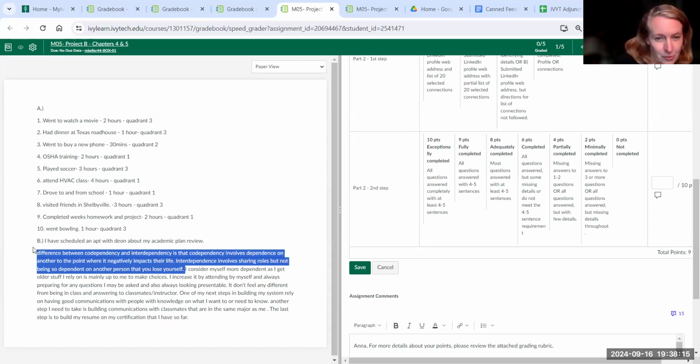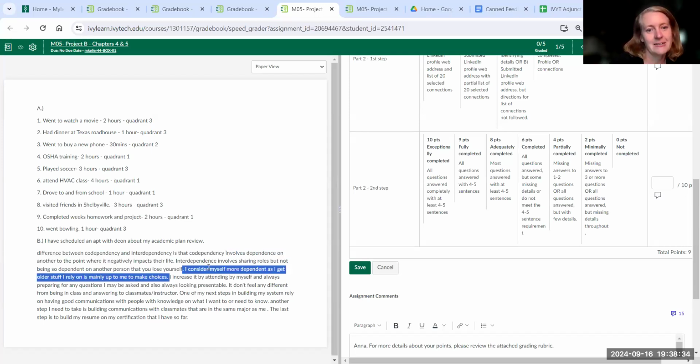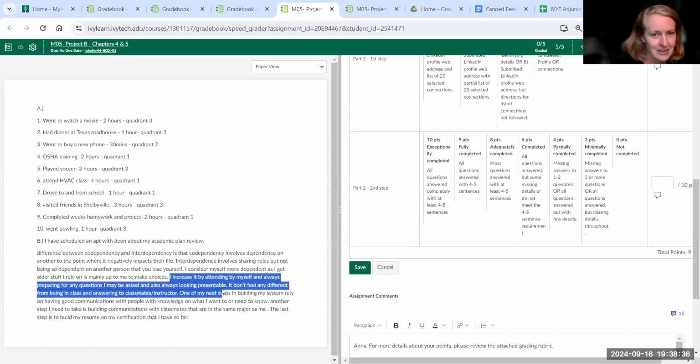And she says she considers herself more dependent as I rely mainly on myself, or it's mainly up to me to make my choices, which a lot of students say, but they say that they're being independent, not dependent. So she kind of has the incorrect definition of dependent. And you can tell here, she says, I increase it by attending by myself and always preparing for any questions.